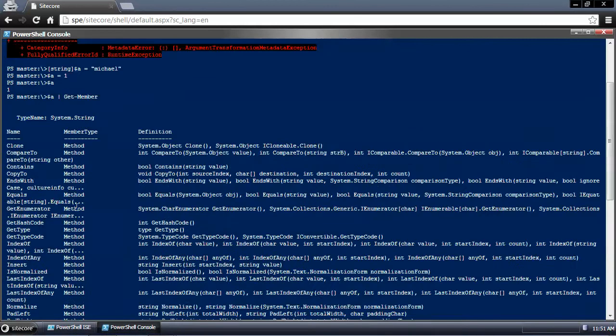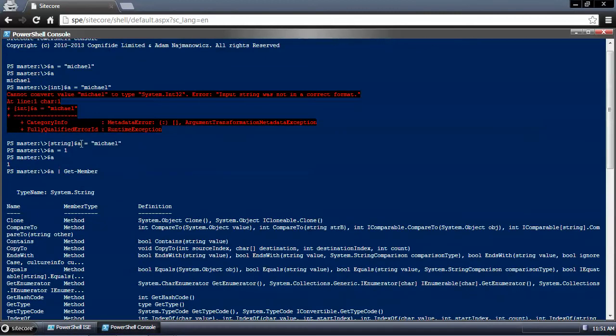So just very basic, create a variable using the dollar. You set it equal to whatever value you'd like, and if you want to have that variable have a specific type associated with it, well then in brackets you can do that.